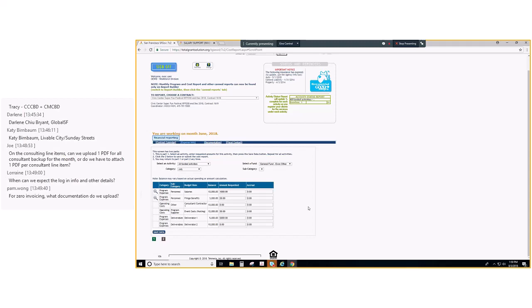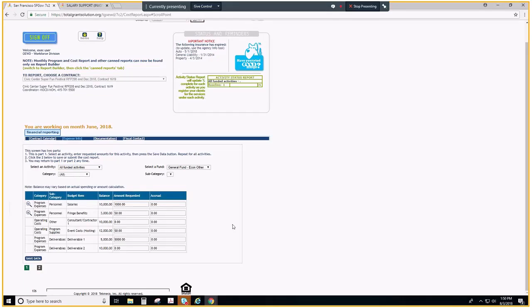So really, Joe, the answer to your question is you can do it either way. It's fine to upload all the backup for that one month in one combined PDF. Or you may have separate documents for different weeks, or maybe you have the invoice and your check showing that you paid it. It's okay for those to be combined or separate documents. However, if you have multiple consultants in your budget, you will be attaching separate PDFs for each consultant line. So your consultant 1 would need their backup attached there, and your consultant 2 would need their backup attached there. Joe, hopefully I'm answering your question. You can feel free to chat back if you'd like more detail, or we can follow up offline.